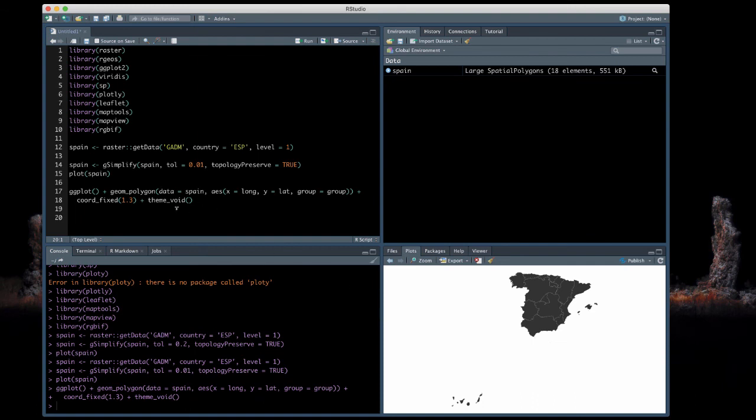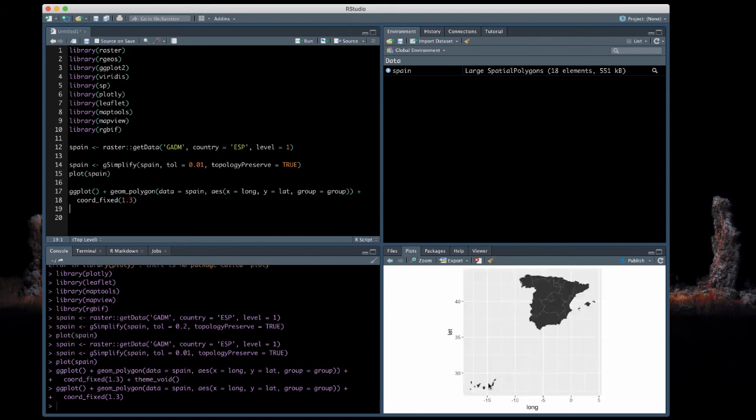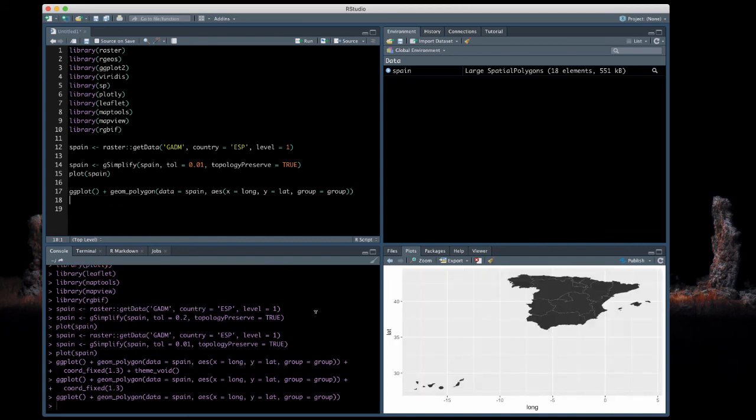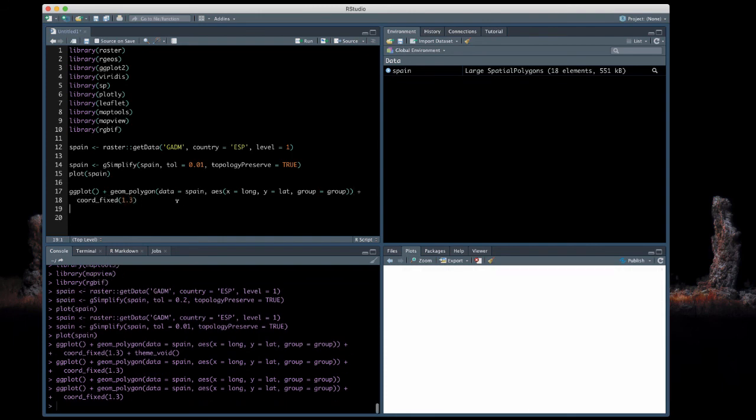But what if we want to add some points or something? We don't want to just add plot shape files we find online, so we're going to make some random points in Spain. Actually, let me get rid of this theme void here. There we go. So now you can actually see the latitude and longitude. Just so you know what this coord fix thing is doing, I'm going to get rid of that too. And you see that Spain is suddenly all squished, because it's just trying to fit it to this window, as opposed to making the latitudes and longitudes scale appropriate. So you do this, and it looks fine.